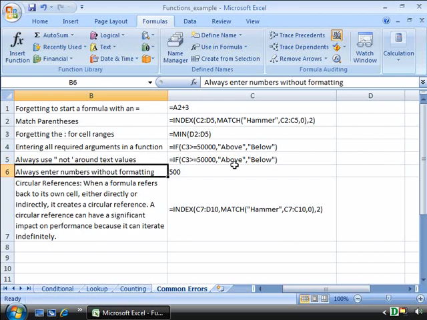Always enter numbers without formatting. So don't type in $500 by typing in $500. Enter in 500 and then apply formatting to that cell.